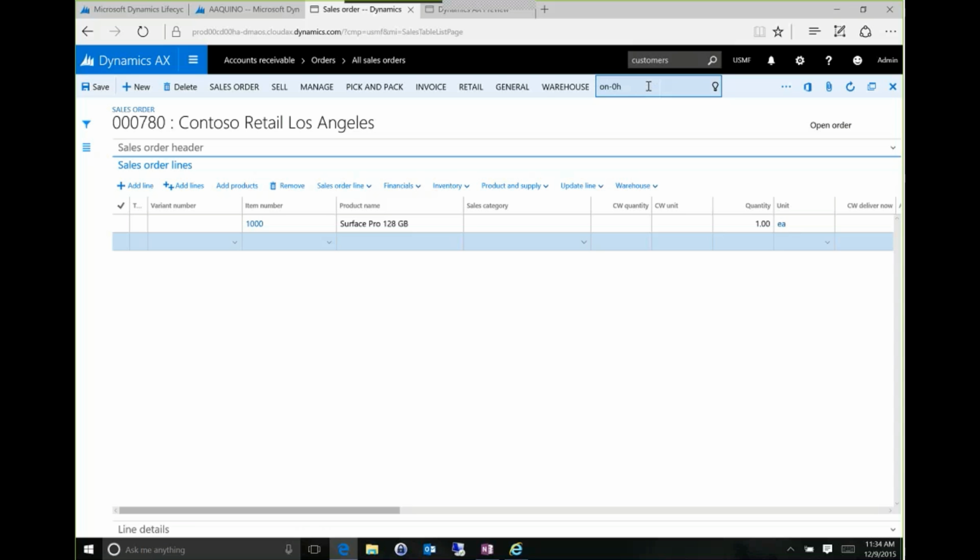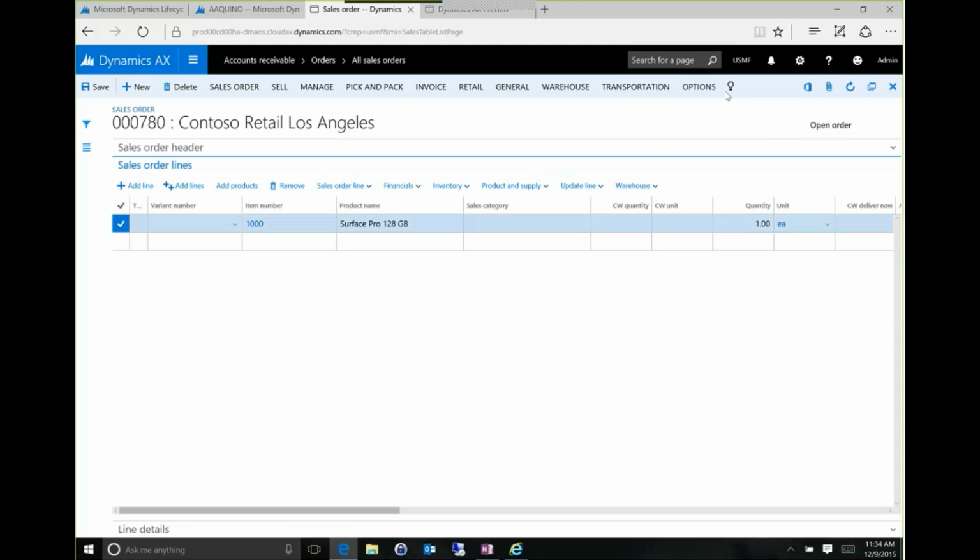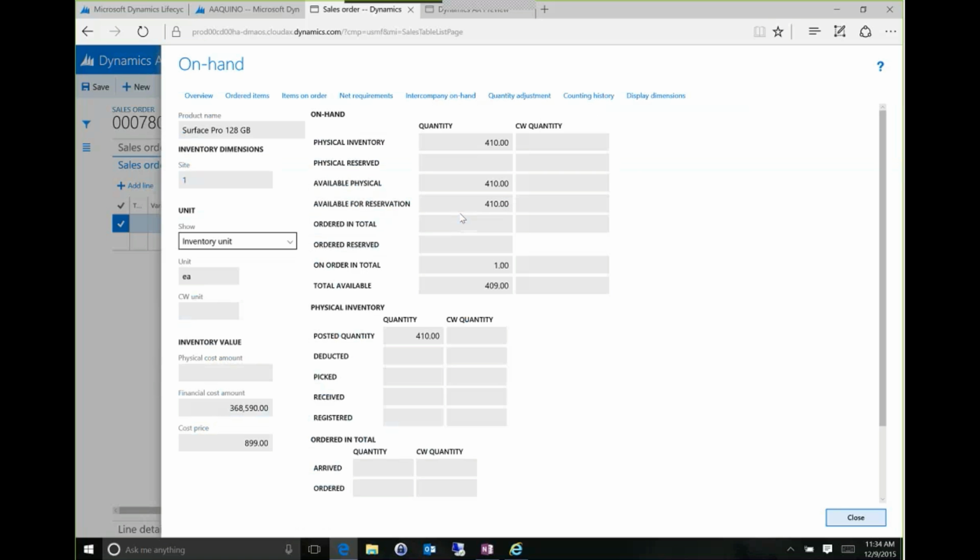I want to look for on hand because I need on hand information for the particular one. Nope, that was a line that I didn't have. Let's switch lines. There we go. I was on the wrong record. I didn't have one yet. On hand, there it is. And now I can take that particular action and it will open up a dialogue with the information relative to that record.